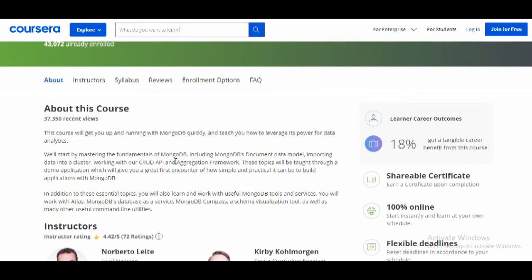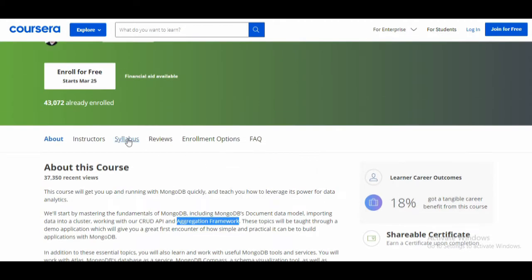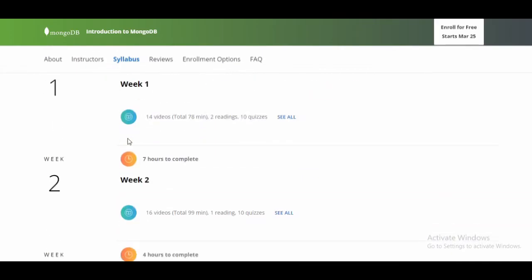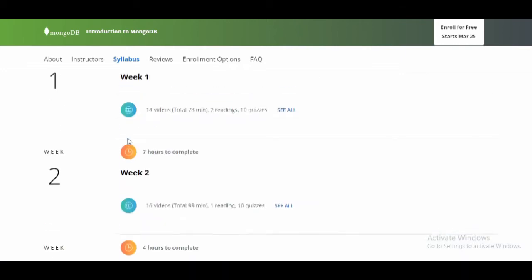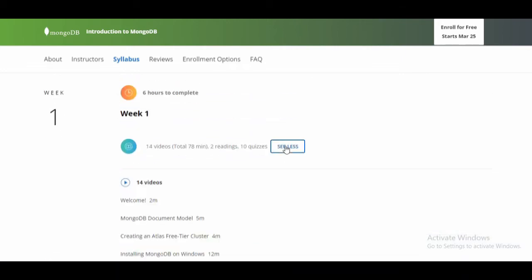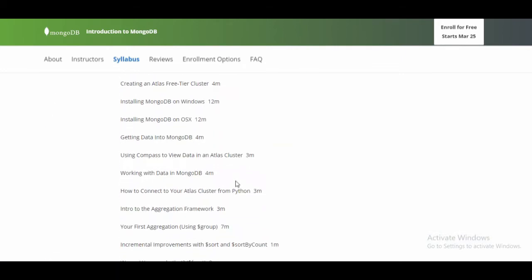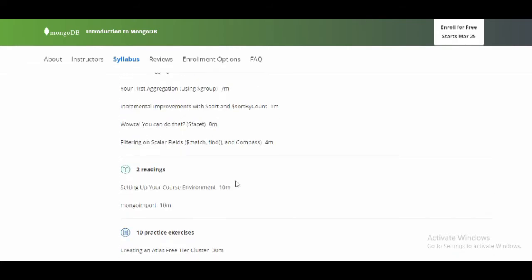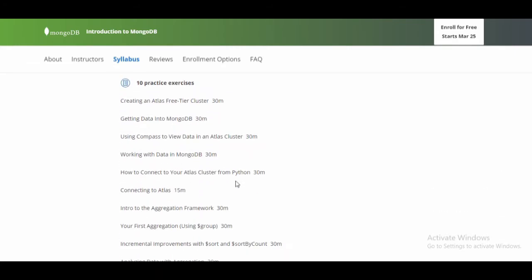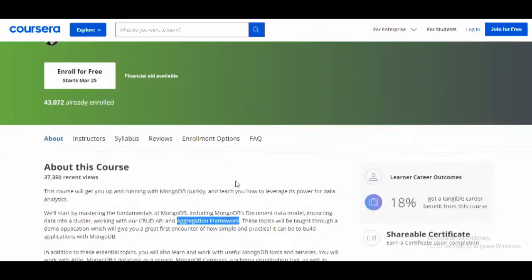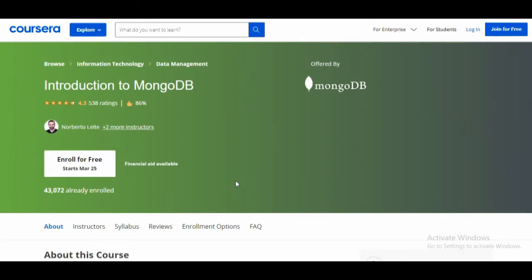In this course you will learn MongoDB, including the MongoDB document or data model, importing data into a cluster, working with the CRUD API and the aggregation framework. If you want to see the syllabus, there is a 3-week syllabus, and when you click on see all, you will get all the details, like which topics will be covered in this course. I suggest you go through this course. If you just started learning MongoDB, this is the best course for you.